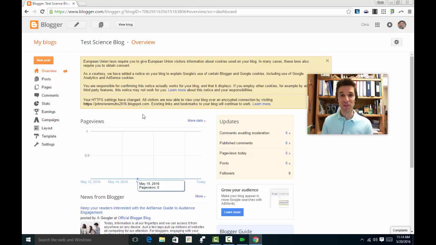So the first thing you have to do with your blog is you have to post to your blog. So there's the new post button over here, and we'll touch that in just a second. But we also have some other things over here. There's a template option over here. That's where you can change everything about how your blog looks.